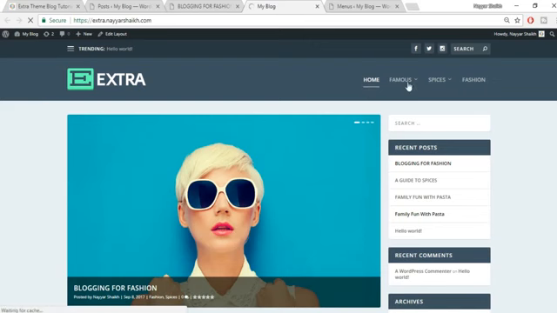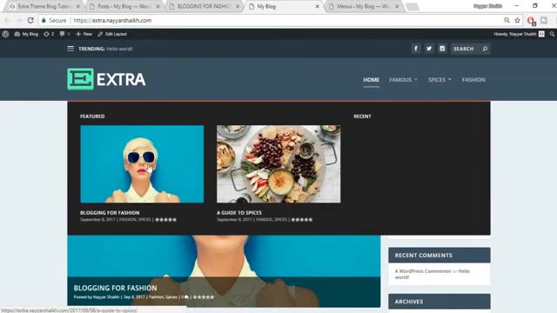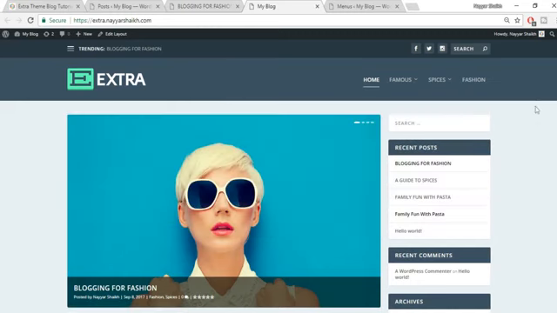Okay, so we have our home and we have this famous, and when we hover over that famous, we have this mega menu. When we have our spices, we have the spices, but we don't have the recent because there are no recent. We have only 2 particular posts in the spices category. That's why we cannot see that.